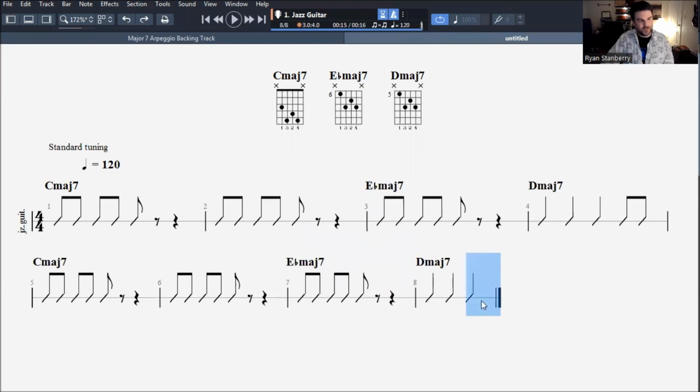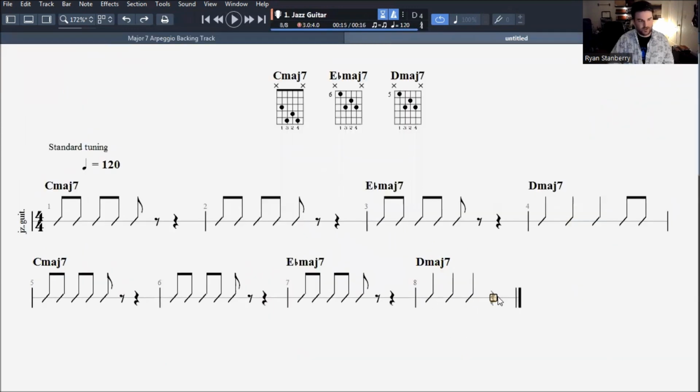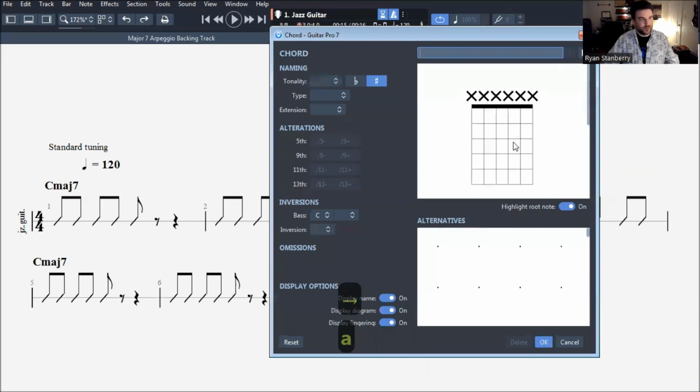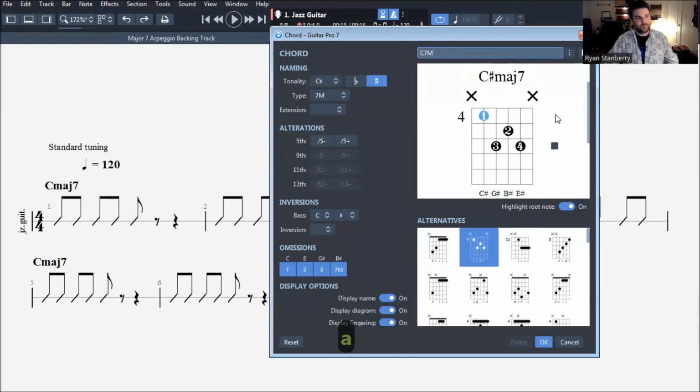All right, and then that last beat is a little different. What do we got to do on that last beat? We're going to make that a D flat major 7. All right, so we're going to move the arrow key, A for chord diagram, and we're going to make it D flat major 7.